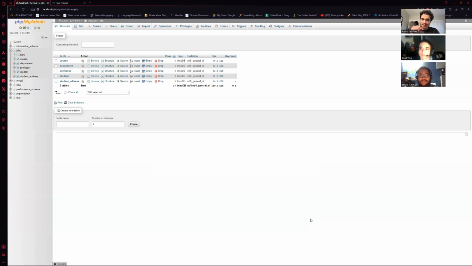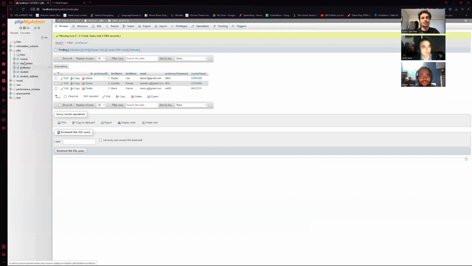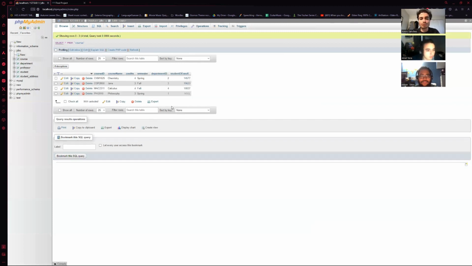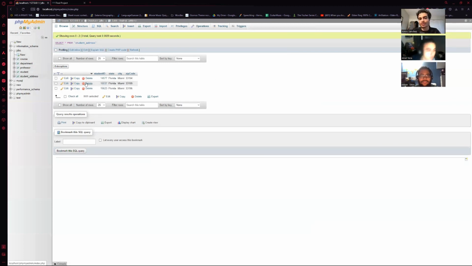We make the program connected to our database, which is going to contain more than one table, not only a professor and a student one. We also have one for the courses with the departments, and we also have the student address that is going to be an extension of the student table. And with all of these tables, we were able to make a connection to our program, which we're going to show you now.